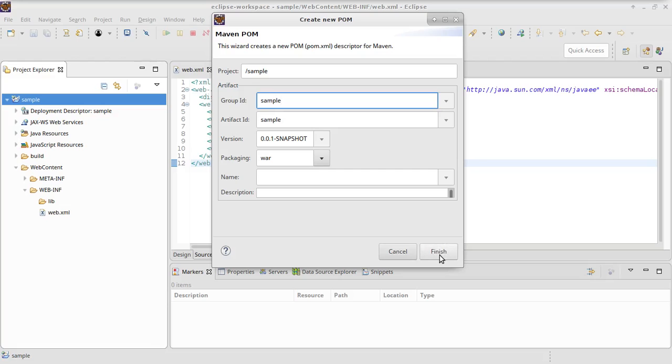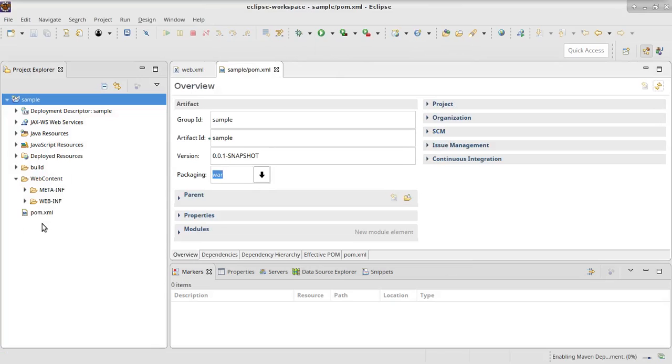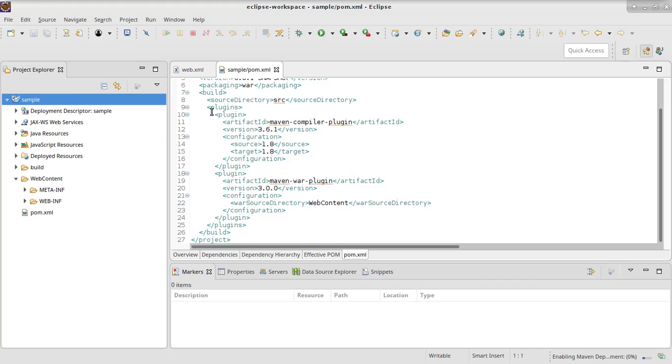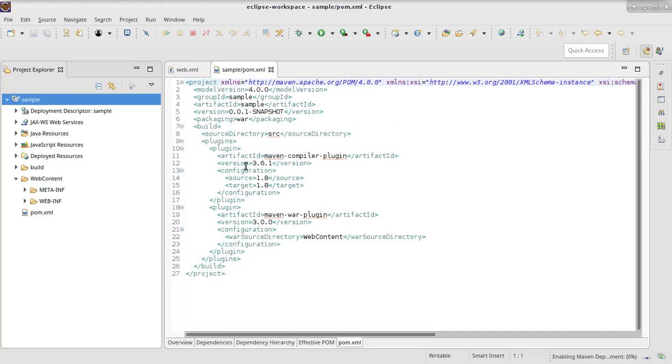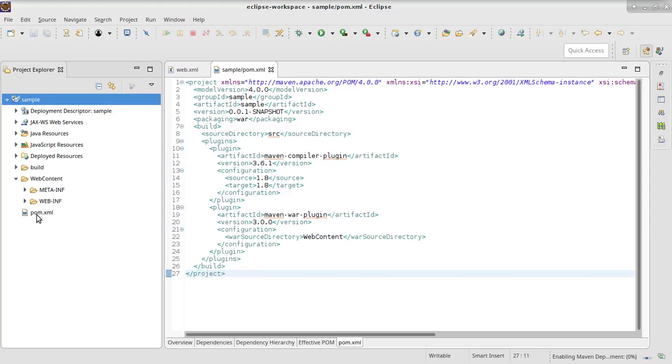Here, click Finish. See that a pom.xml file is generated. Here this is the Overview. We can click here on pom.xml to see the code. Next, in this pom file, we need to add some dependencies for our Spring MVC.